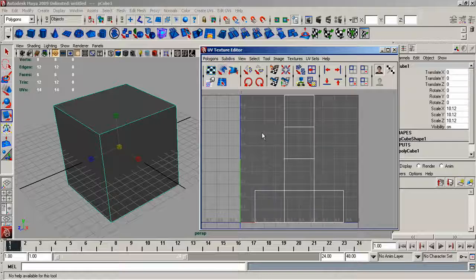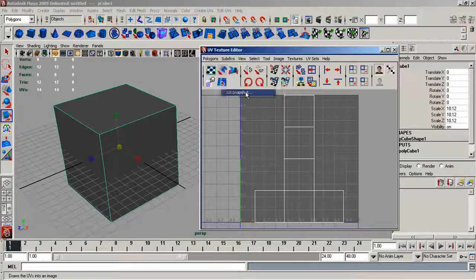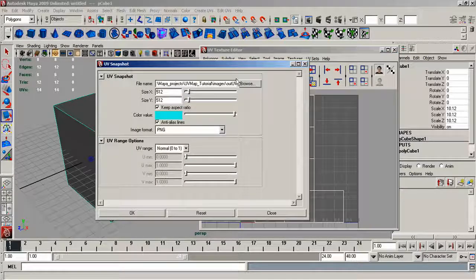If you don't understand UV layouts, it's basically our cube being flattened out and unfolded so we can apply texture to it. To export the UV layout, we go to the Subdivs menu within our UV texture editor and down to UV Snapshot. This will open up a new window. We firstly can specify a location to save this image, plus its name, which is going to be called OutUV. I'm saving it in my images folder in this project.